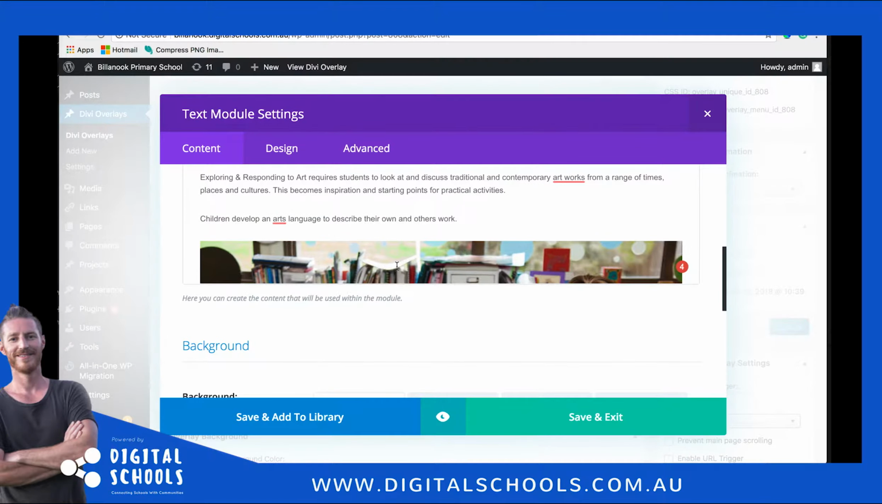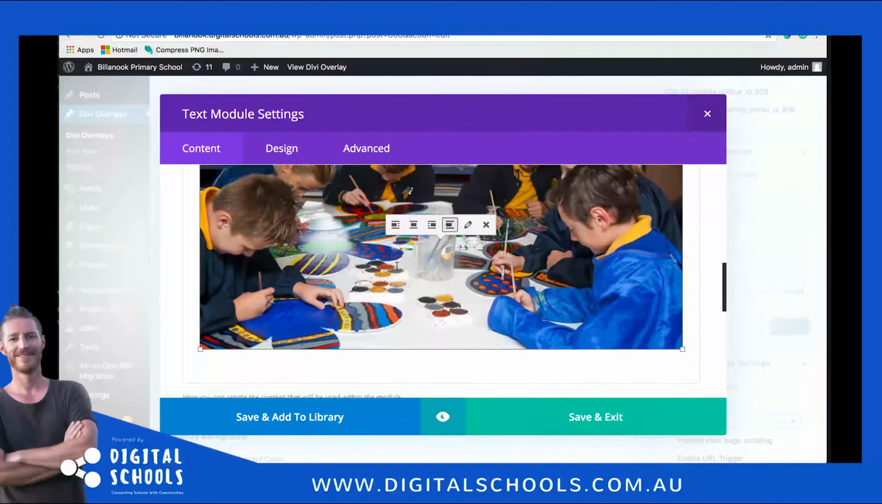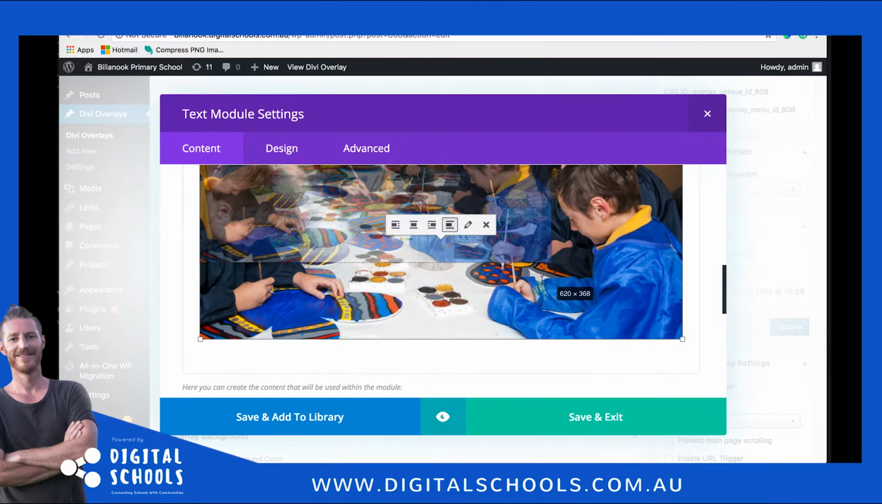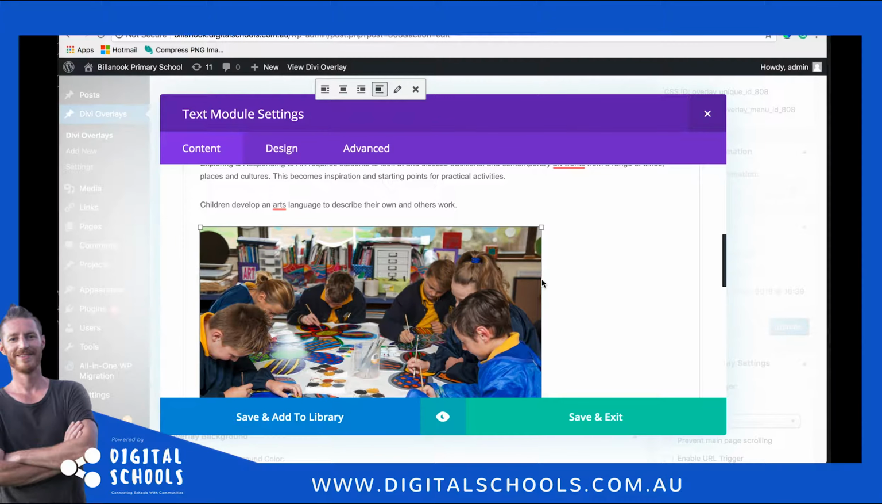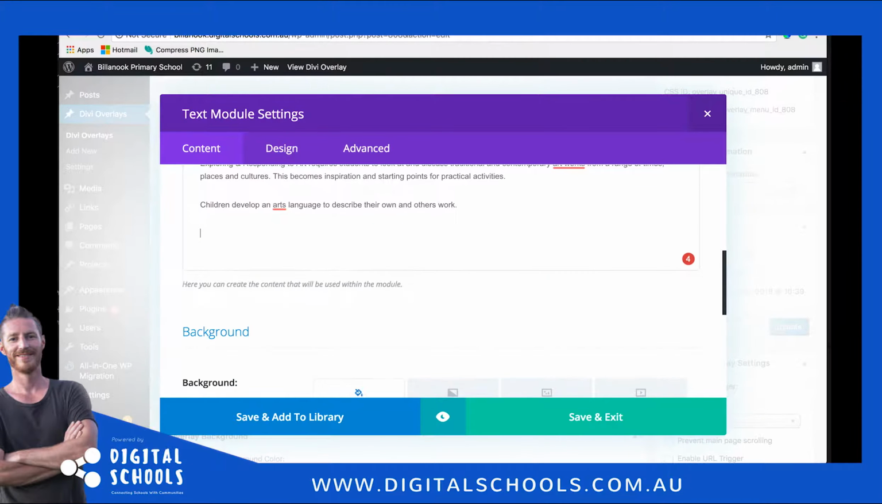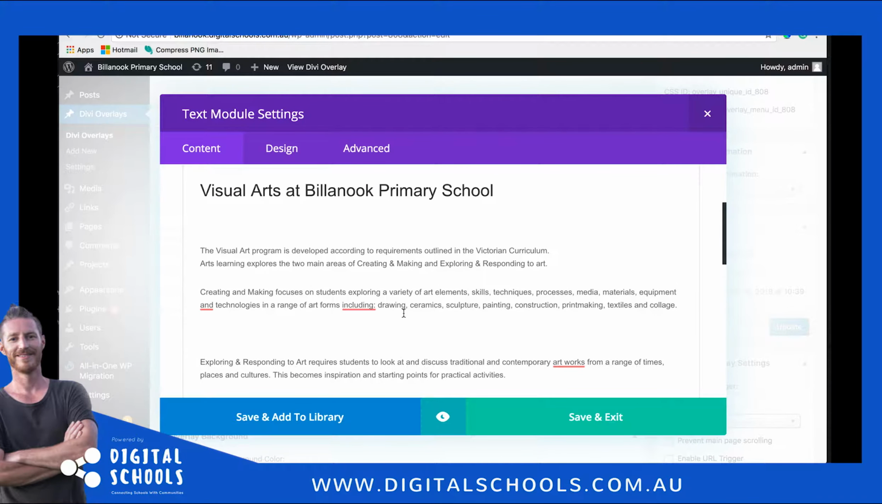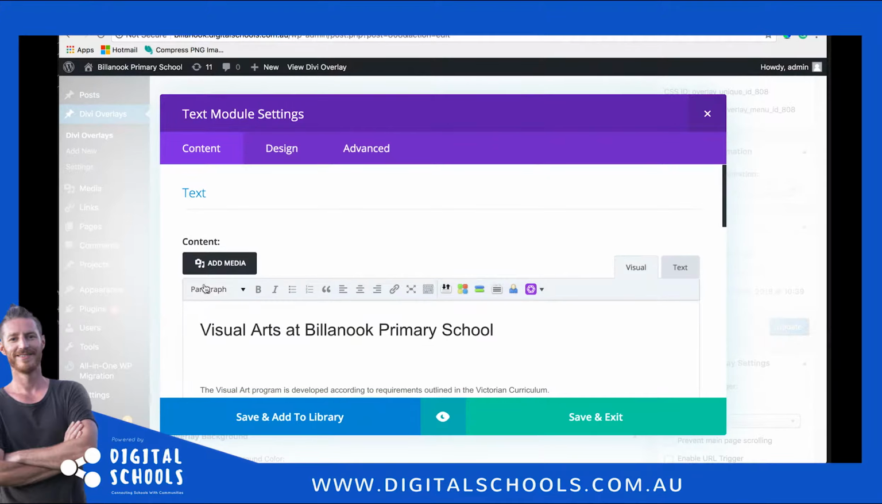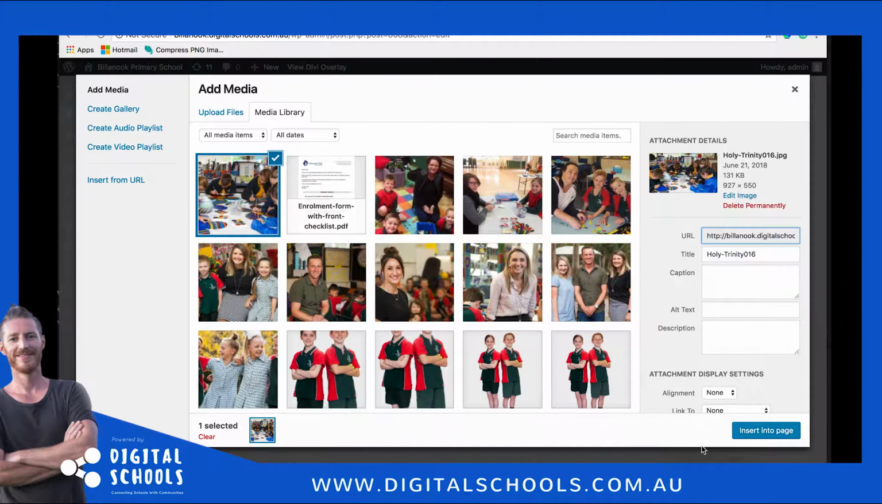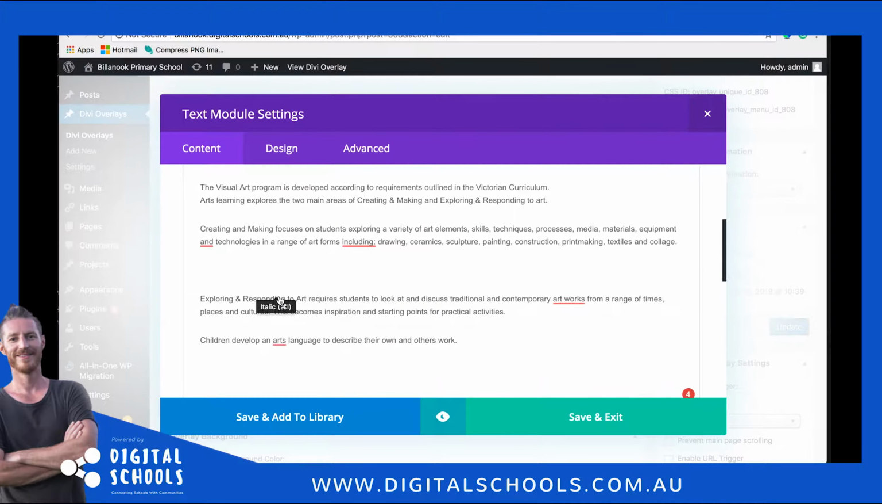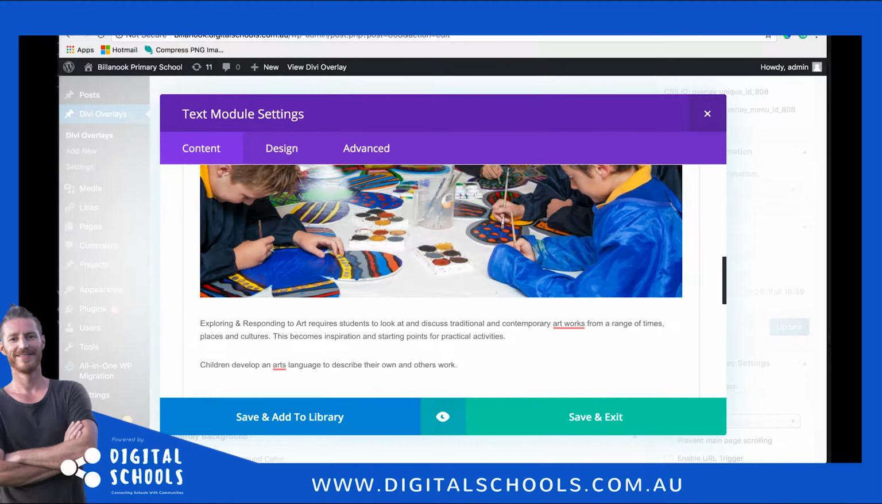One other thing you could do, if you need to resize it, or if it's a bit big or a bit small, you can always just click and resize it there. The other thing you can do, you might want it in the middle of the text, so you just get your cursor wherever you want it, same as what we did before, add media, and insert it into the page, and then it just pops it in the middle there. So you've got some options there.